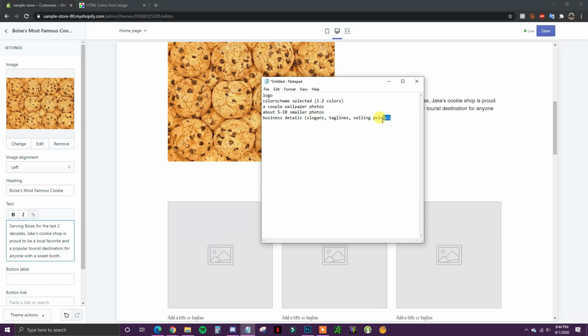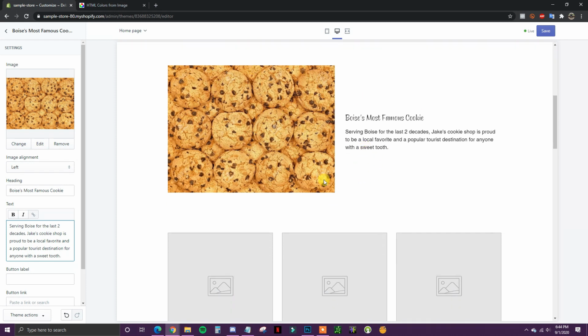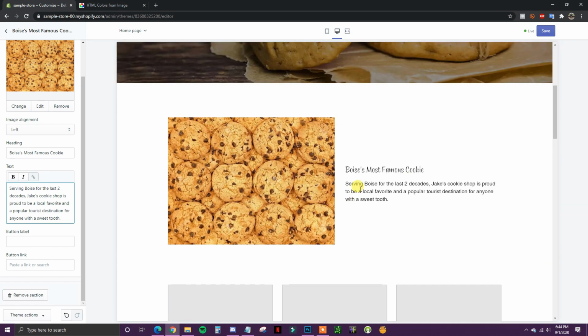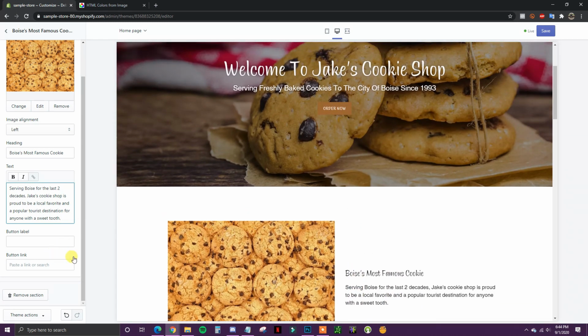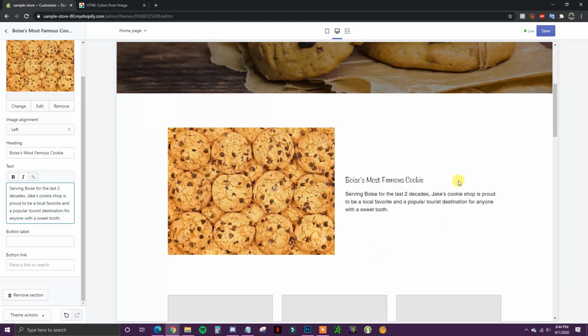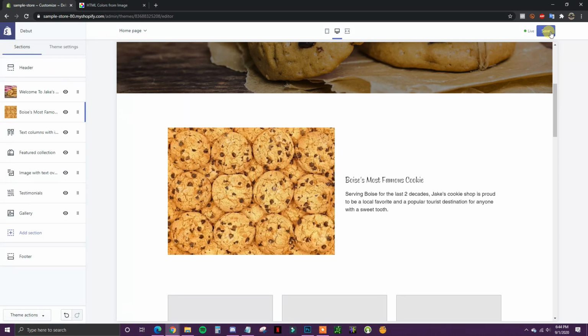So slogans, taglines, selling points. You want to do all of this up front, because if you have this done up front, it makes the design process extremely easy, because you have all the information, you're just putting it in. As we can see here now, we could go ahead and put another button here if we wanted to, and you do that in the same fashion that we did up here. You type in the button name, and you choose where you want to link. In this case, I'm not going to put a button here, so I'm just going to back out.